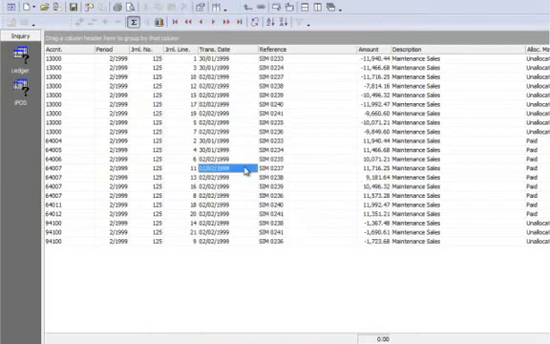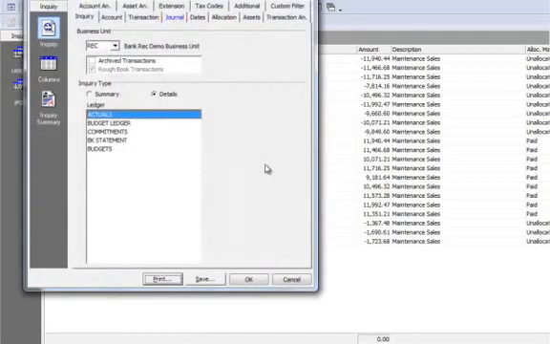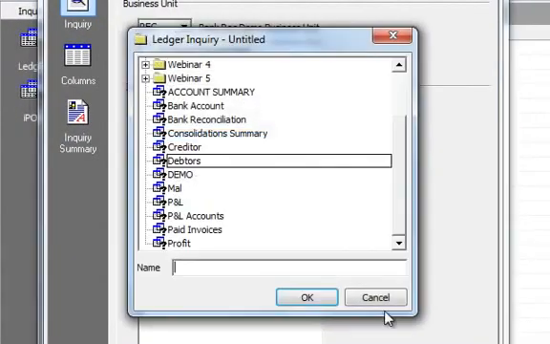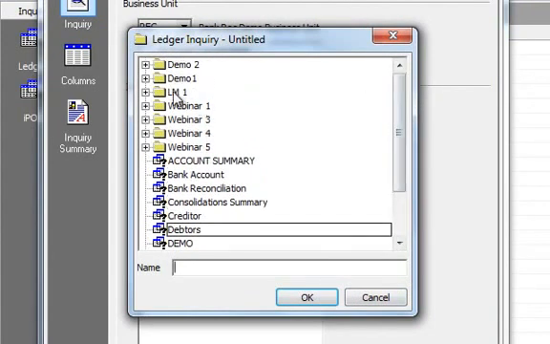Within the inquiry screen, we also have the ability to save the current inquiry or save a new inquiry for later use. Indeed, you can also distribute these inquiries to other users. If I go back to the criteria for this inquiry, I could actually check the save option, and this displays a list of folders that I could use to save the functionality.